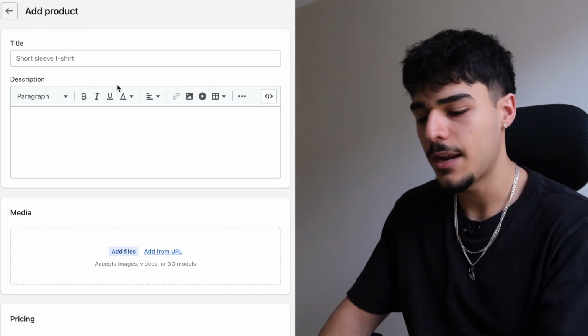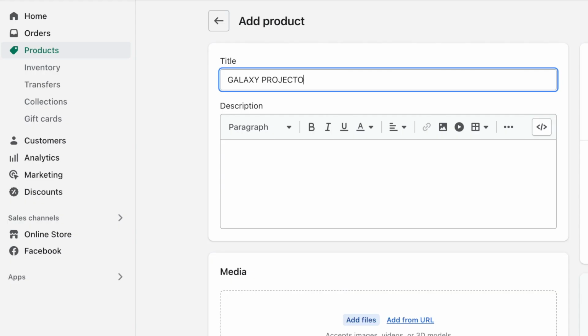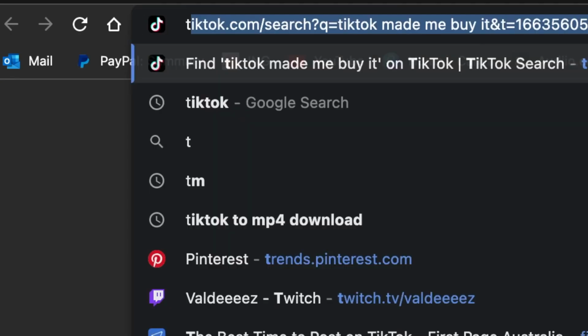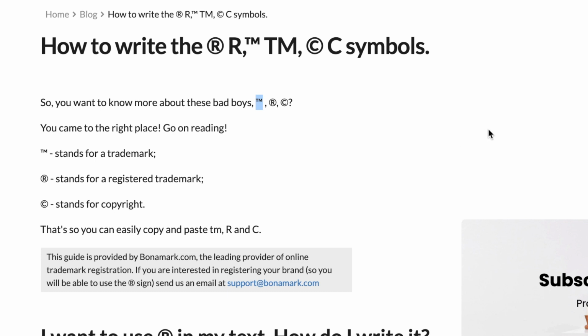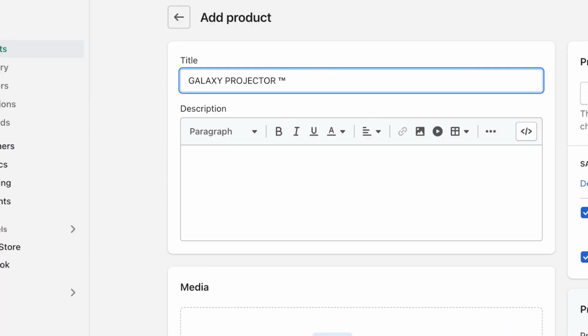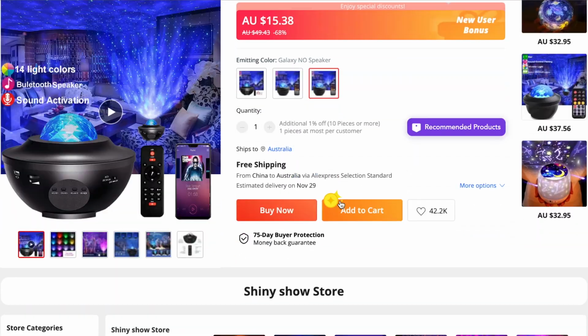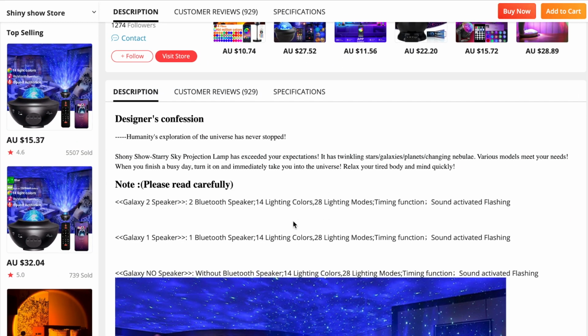Once you have found your product in AliExpress, you come back to your add product, you write in your product name. This is a Galaxy projector. What I like to do after the name is go write TM, click on this one, bonnermark.com. You want to double click this TM sign, go back to your products and paste it right there. For your description, you come to your product, you just scroll down, you read, show star projector.